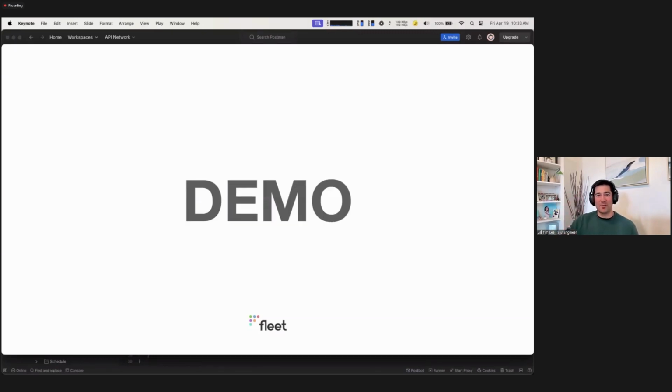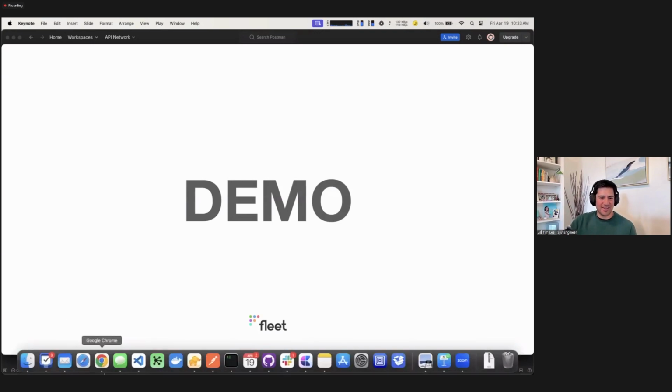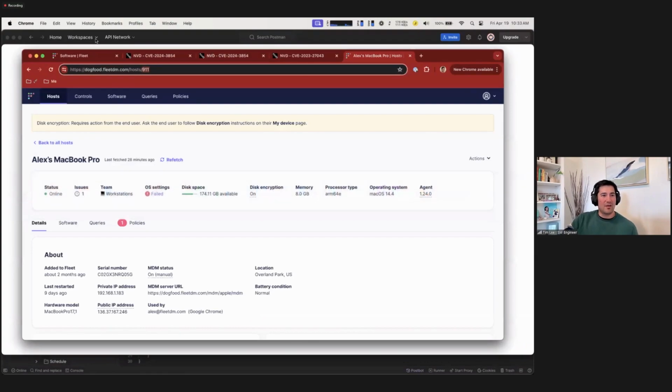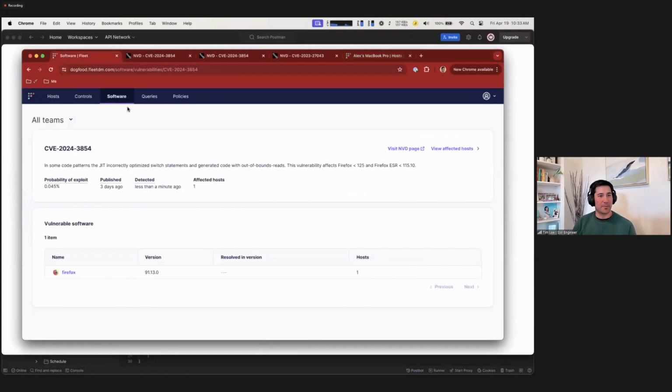I'm gonna have the quickest demo on earth because it's not the sexiest demo, but we're gonna go to Fleet. This is in dogfood, by the way. Thank you for deploying that before demo day. Because I found this. Here's a CVE.